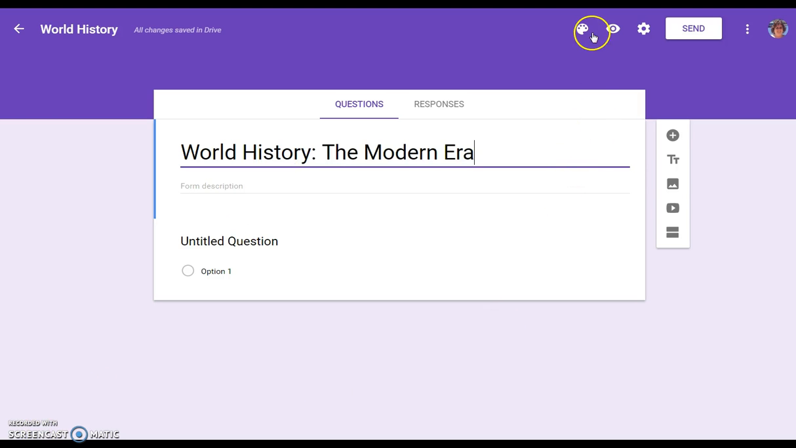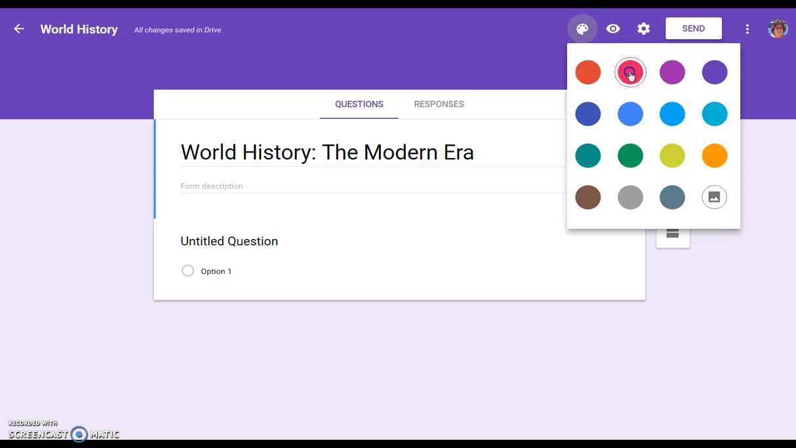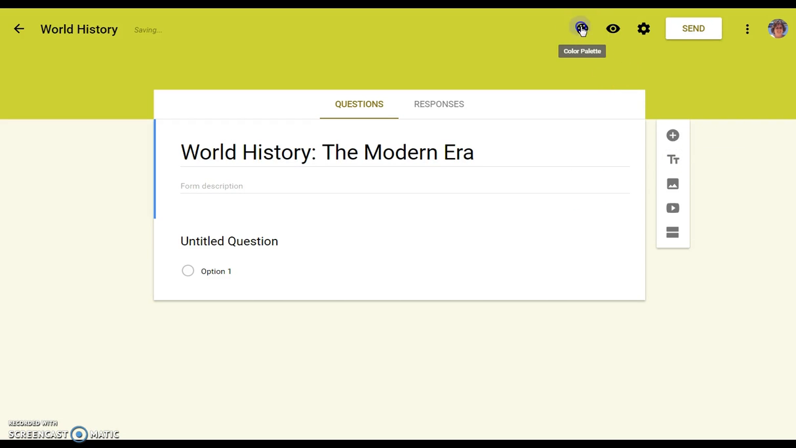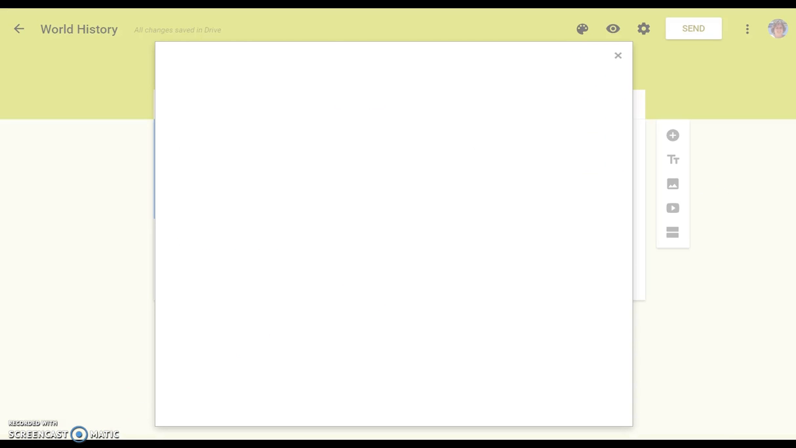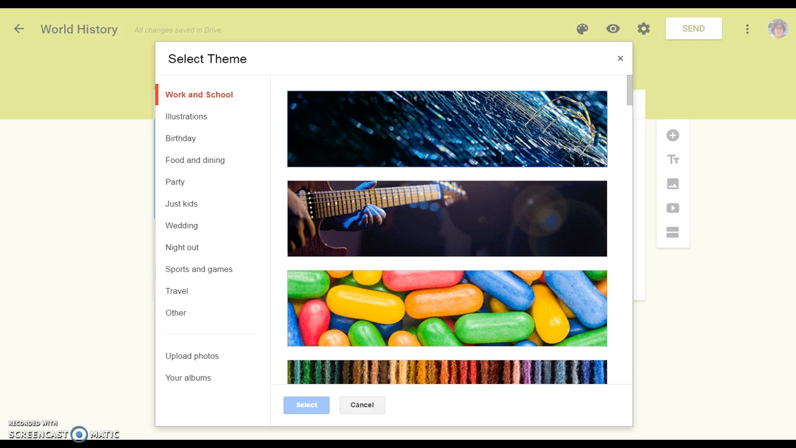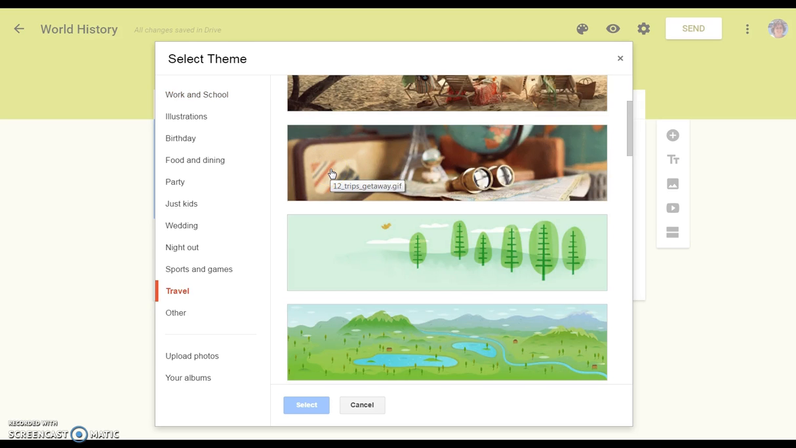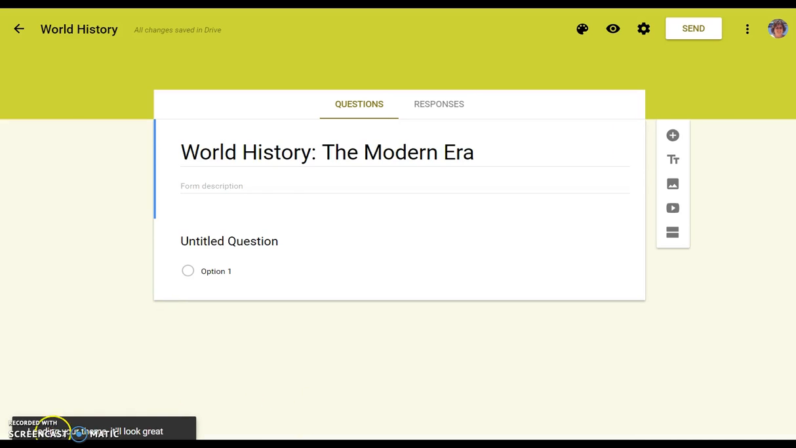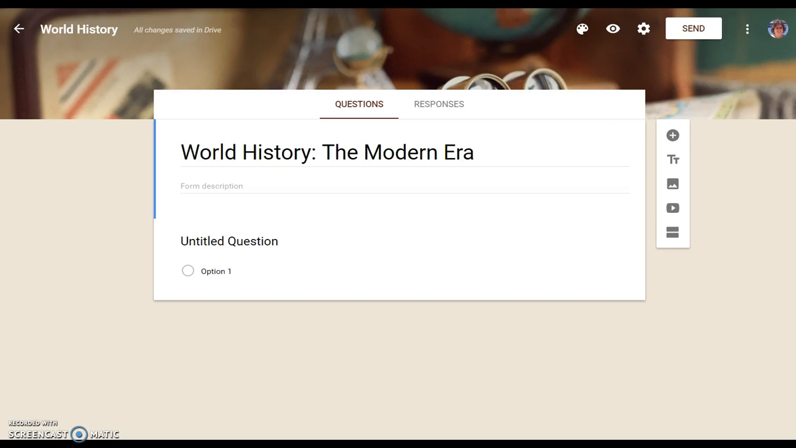Continue to set up your quiz by selecting a color or a template. Remember that color and template should be appropriate to your quiz topic and grade level. If using a template, click, select, and you will wait for your template to load. Next, we'll take time to manage form settings. At the top of the page, choose the settings icon.